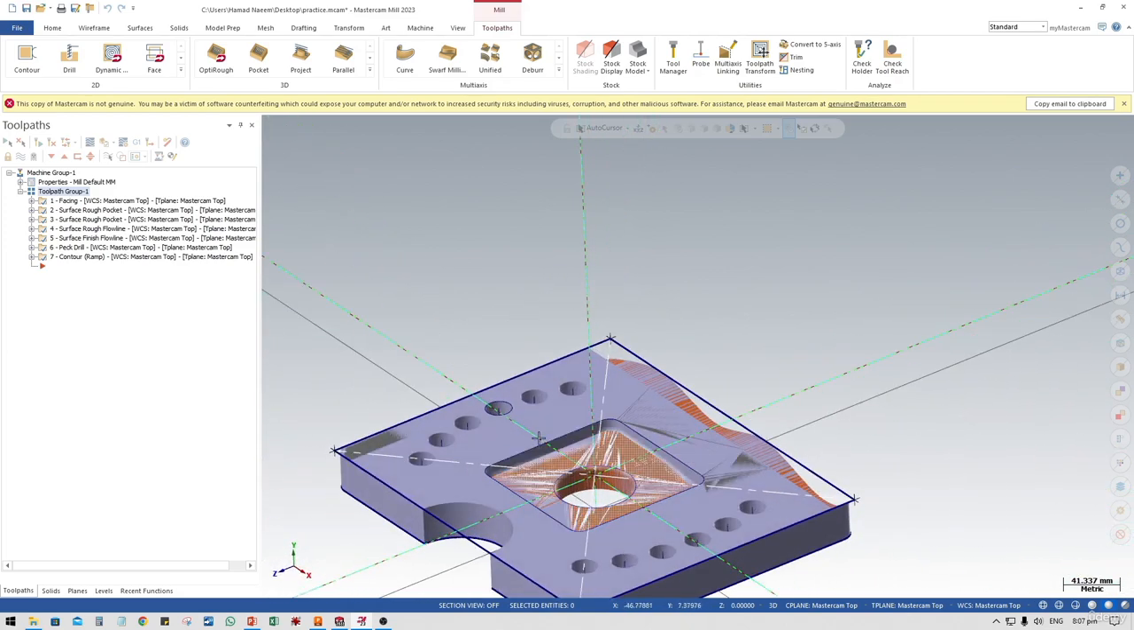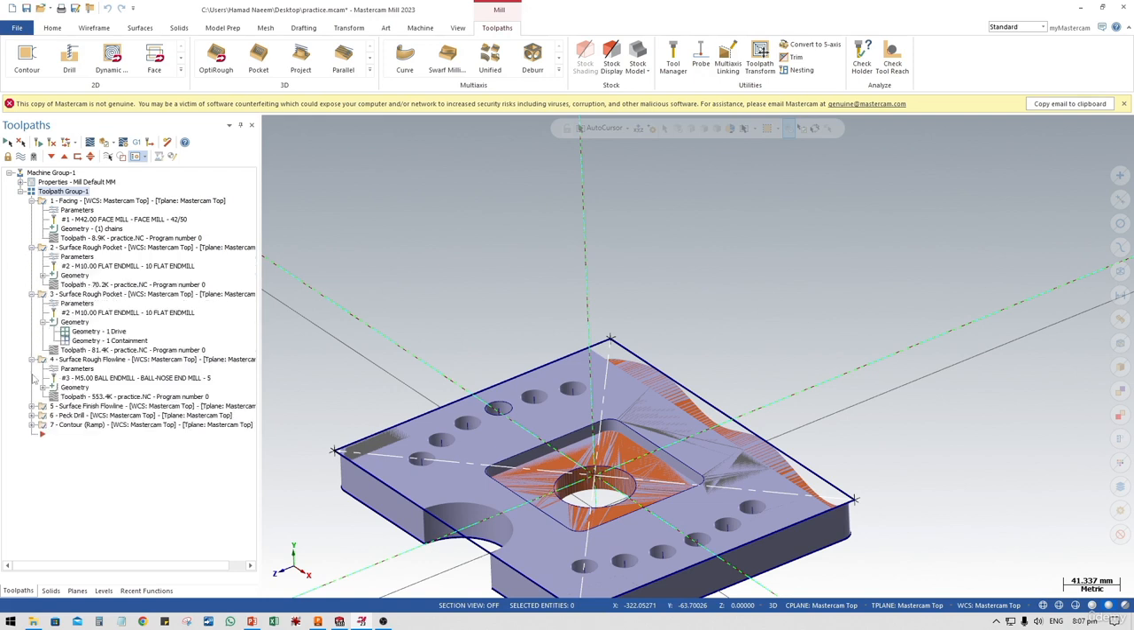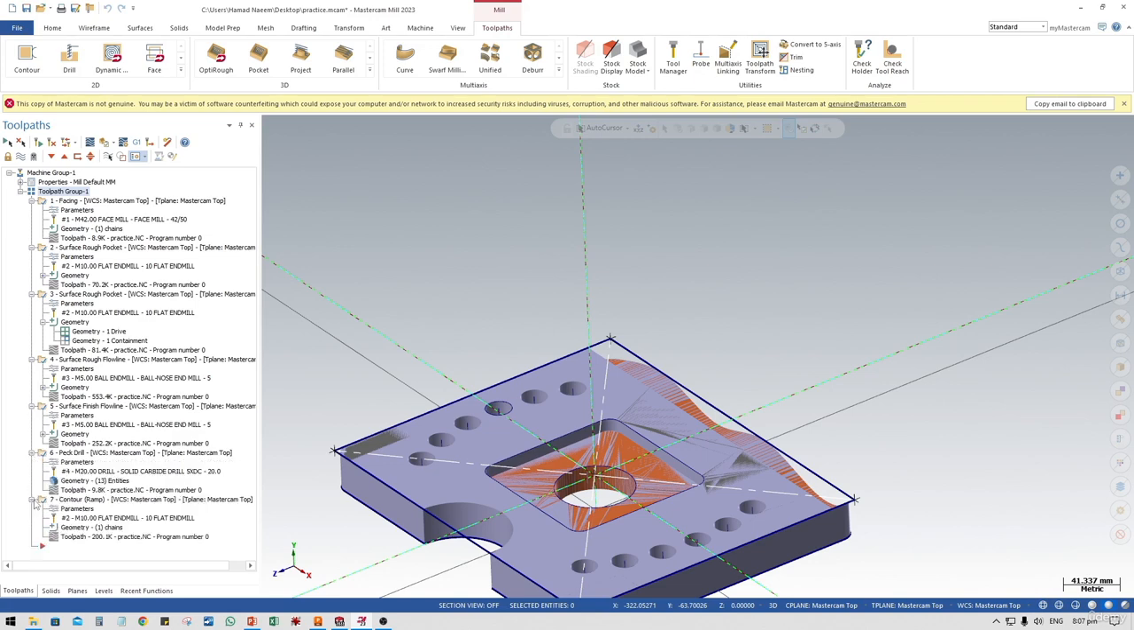So let's get to know the operations which I have applied here, and then we're going to create a code for that. After creating the code, we're going to apply this on a real machine or a virtual machine. Before getting into the real machine, we're going to apply this code and application to the virtual machine. So the first thing we have here is the facing operation. Let me unhide all these operations to understand.